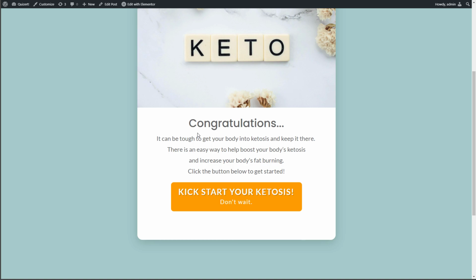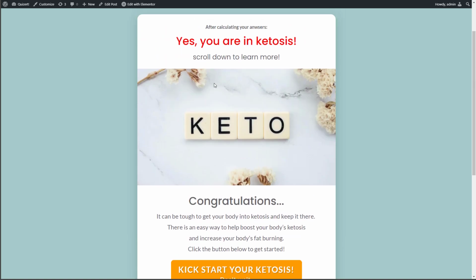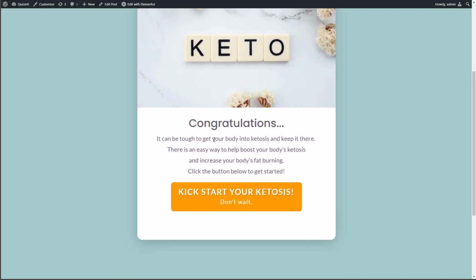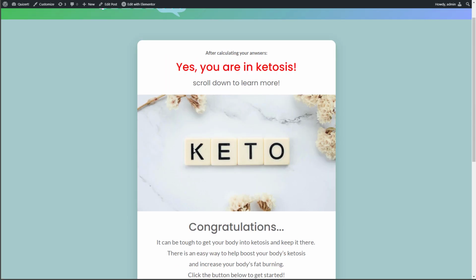You can give them more text related to whatever the quiz was, like, oh, you are this type of body type and blah, blah, blah. Or you can put it into an article. You can have an article down here, like a written advertorial type thing that they can start reading. It's up to you how you want to do this.